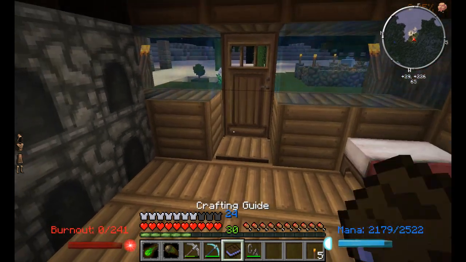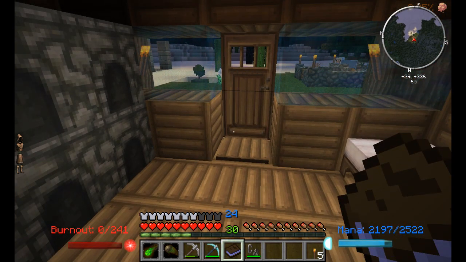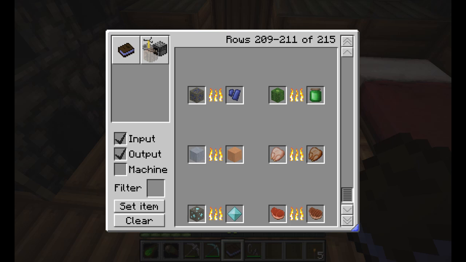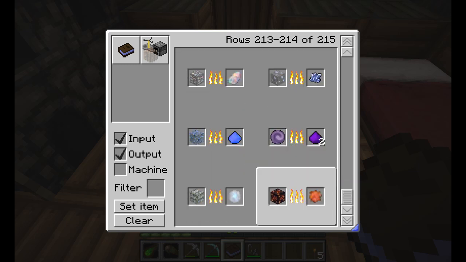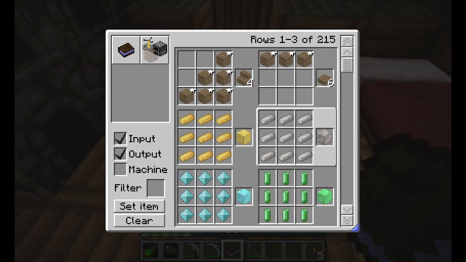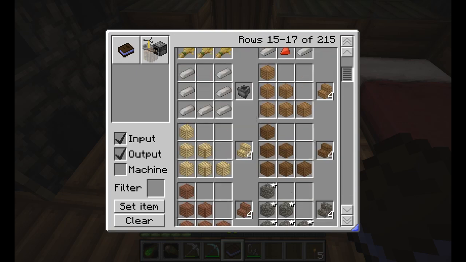Now, in case you haven't seen it, in my original Ars Magica full-featured episode series, which was all called Arcania, I used the crafting guide. Here's what it is. It literally shows me recipes. All of them. Any recipe in the game. It even shows the smelting recipes. Look at that. Yes, you can smelt it. So, it'll make it easier, because I can't remember all of these recipes. There's a lot, look, 215 rows. That's two recipes each, so approximately 430 recipes. That's a lot of recipes to remember.